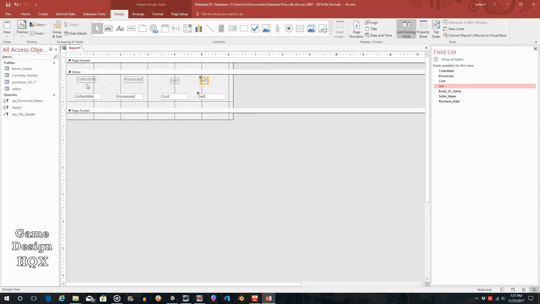So again, the detail section is kind of like the body section of a Word document, and that is, you're going to put all that stuff into it, whereas the page header and the page footer is a one and done at the top, and bottom I should say, of each and every page. So there's a couple things you can do. You can delink the labels from the fields, or you can just delete them and create new ones.